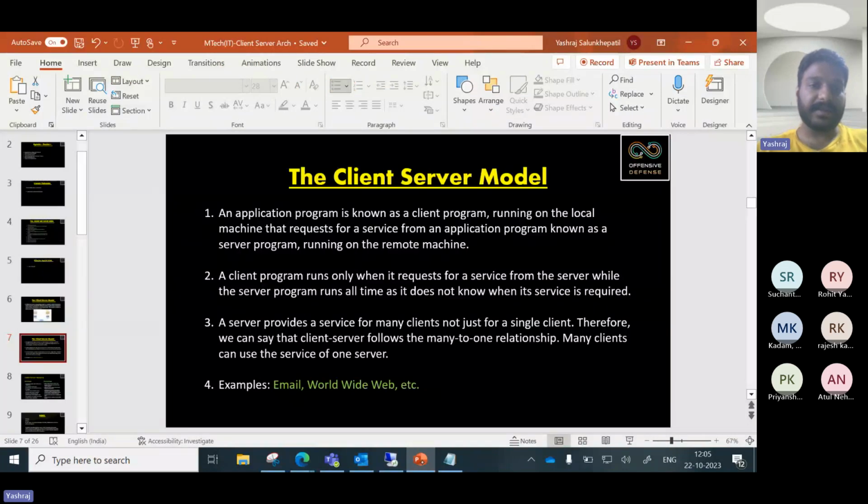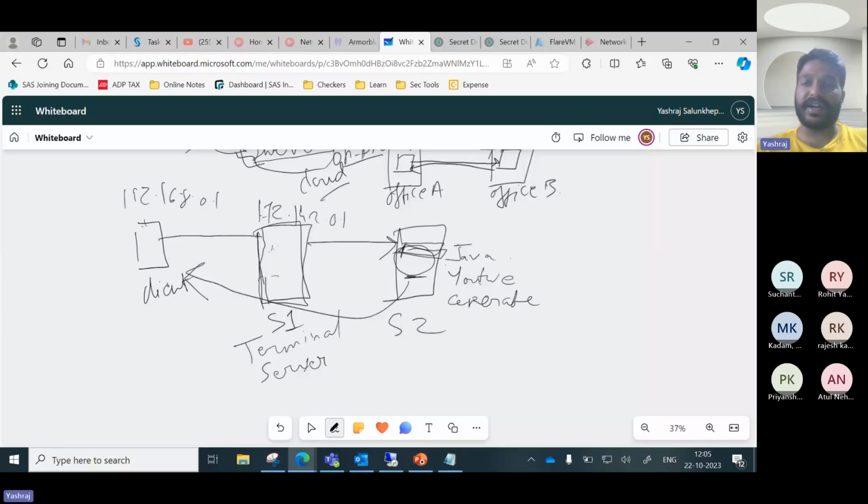Next. An application program known as a client program running on the local machine requests a service from an application program known as a server program running on the remote machine. Like I said, in this client server architecture, it's not necessarily that the server is going to be the physical hardware of a server like you see in data centers, racks and racks of hardware. It can also be a PC on the other side, like how you have at your side.